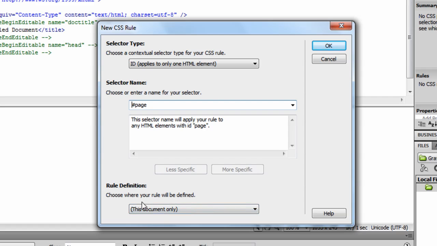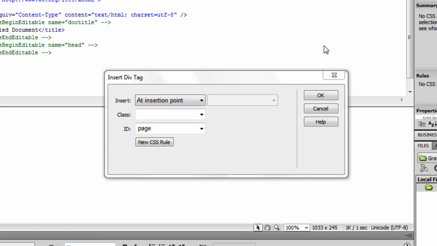We're going to come down to the bottom here and notice that we've got this document only. This option allows you to add your styles into your head tag in the document. That's not something I like to do. I like to create a new style sheet, and I'm going to go to the top here and select OK.